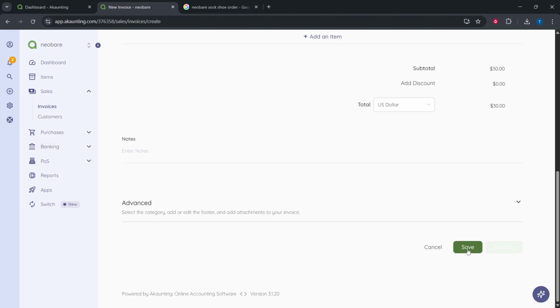If you're ready to deliver it to your customer right away, choose Send To. You'll be prompted to enter their email address, and you can include an optional message to add context or a friendly note. That's it. You've created an invoice in accounting, captured the right details, and prepared it to save or send with confidence.